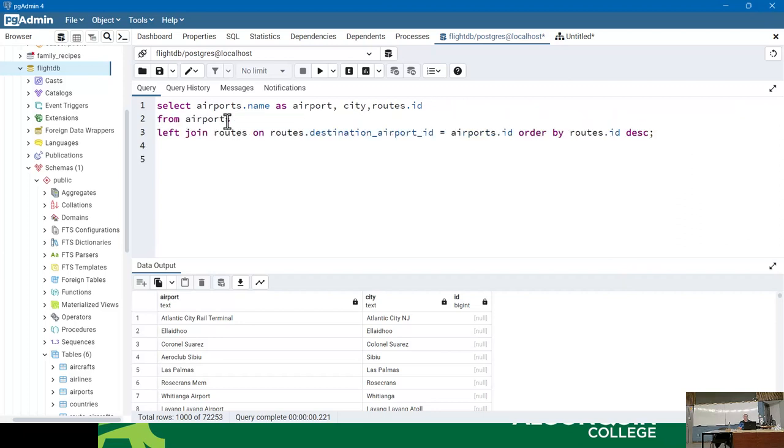Join is saying, I want everything from here, left join routes. So when it's a left join, it wants everything from airports and any matches it finds in routes. If it doesn't find a match, it returns a null value instead.